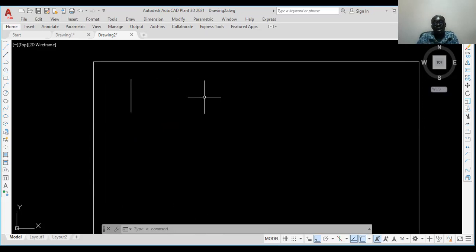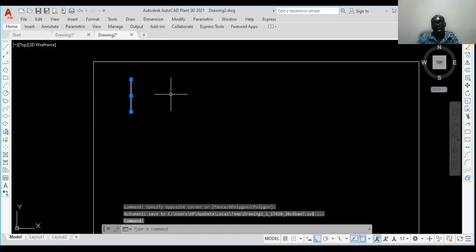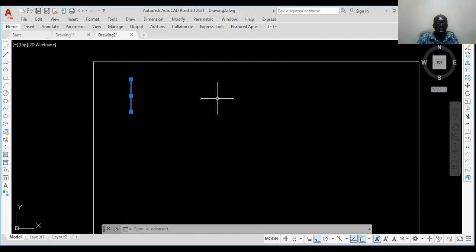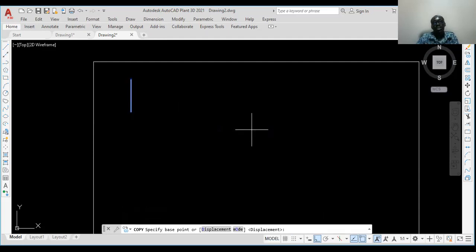So how am I going to achieve that? I want the gap, the separation between each line, to be 50. The same process: I go to this line and select it. I can press on copy, or I right click and click on Copy Selection. It will ask for base point. Now, I select the endpoint down here.